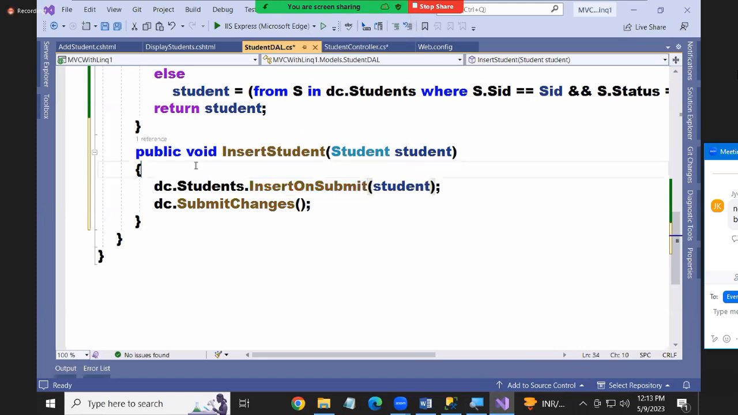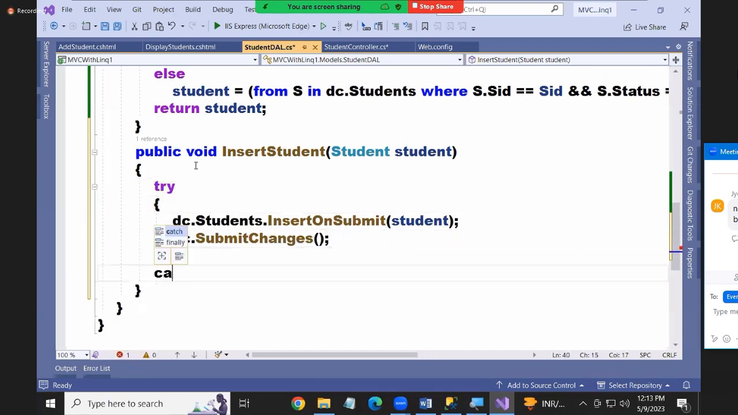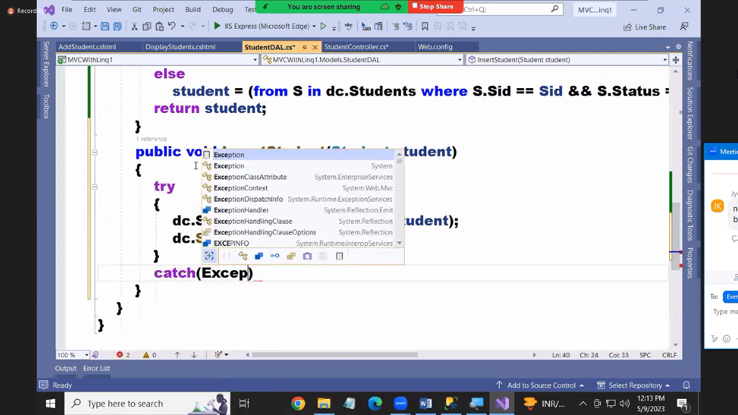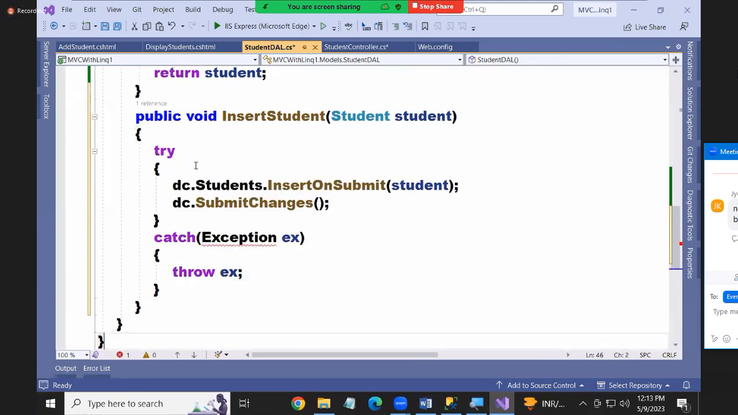So what do you do? Try, catch (Exception ex), throw ex. Understand, guys? Throw ex means from the DAL, you are throwing the error to the controller. Why the controller? Who is calling the method? The controller only, right? So this is reported to the controller.